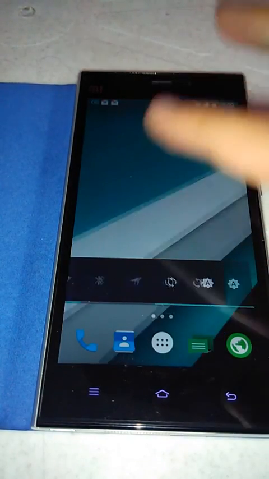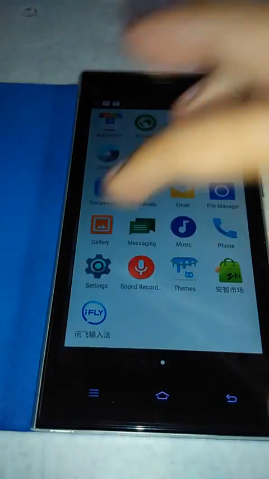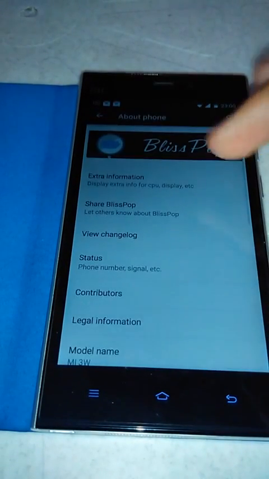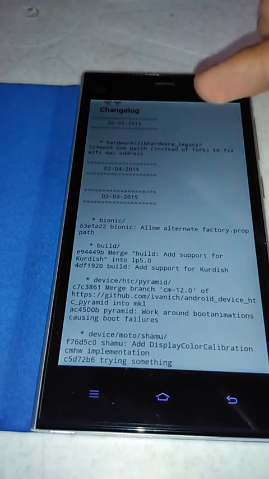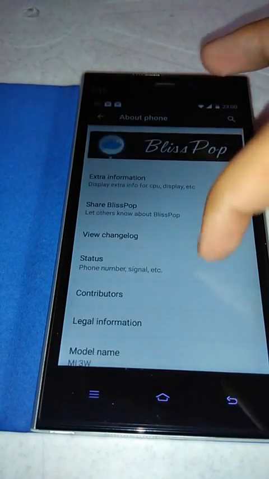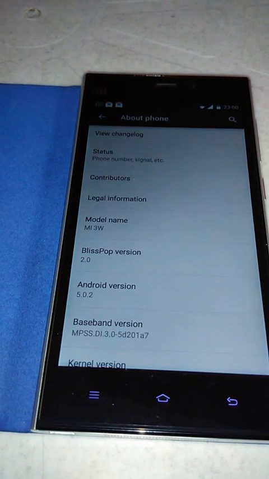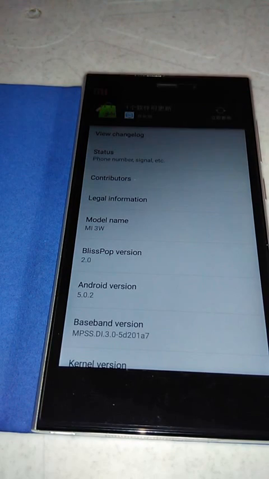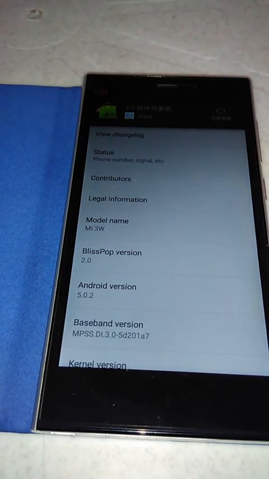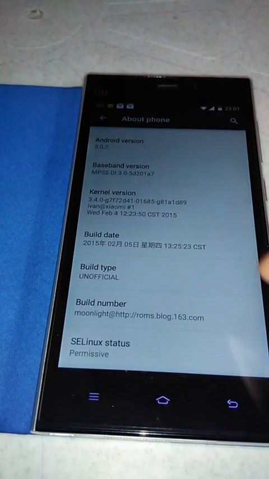And so this is the BlissPop ROM. And one thing again I don't like in this ROM is no update option. You can just view the change log over here. So this is version 2.0, last version was 1.9. And so they provide the updates like this: you need to download the full ROM, size is about 350 MB, and again that's okay. So it has already started its modifications. So this is 5.0.2 based.